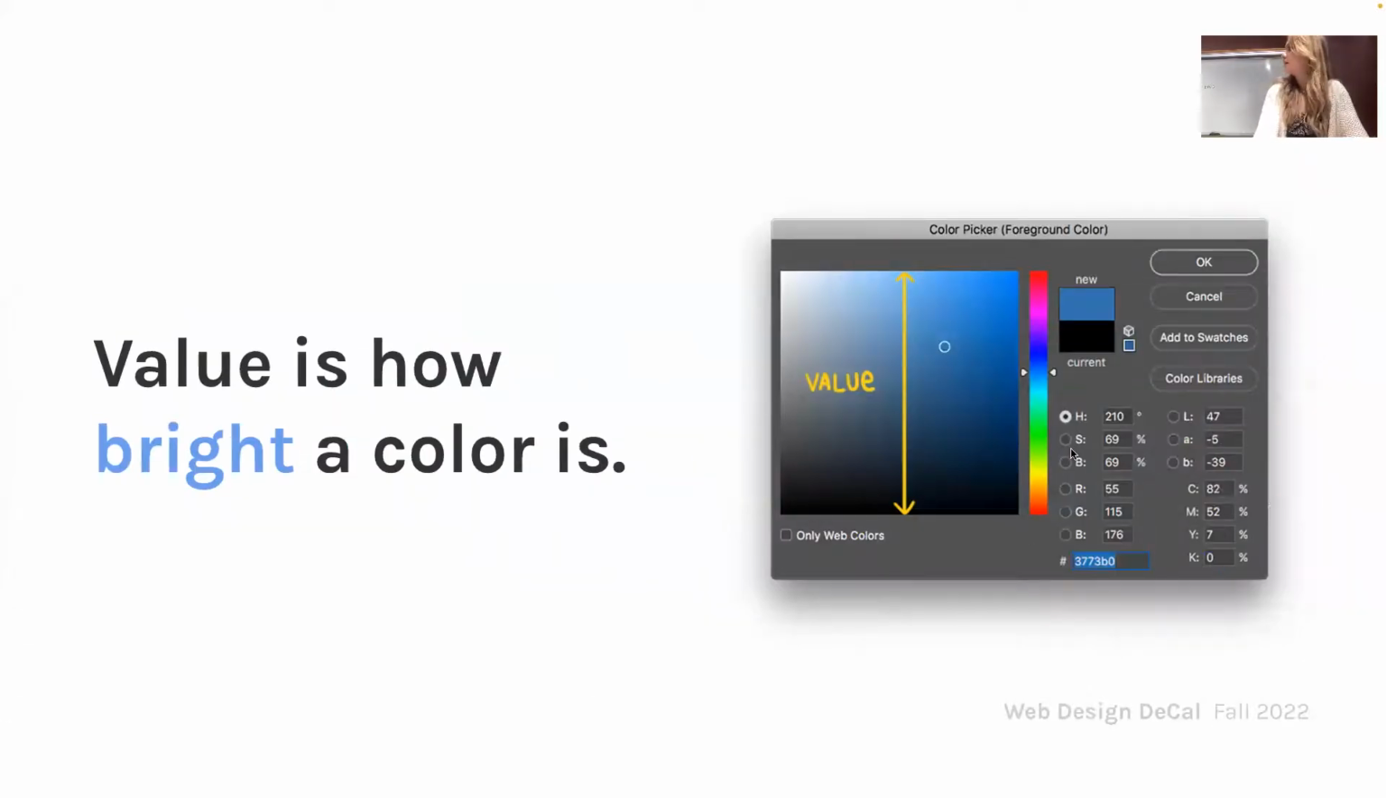Values are how bright a color is. You can think of it as light and dark. That's how I like to think of values. The brighter something is, the closer it is going to be to this top area, whereas the darker something is, it's going to add more black to it. So it gets less bright and the value is decreased.